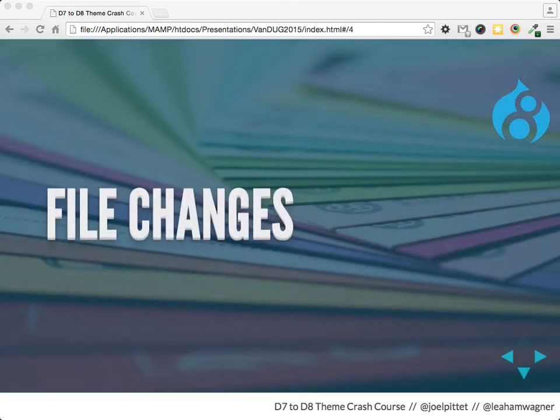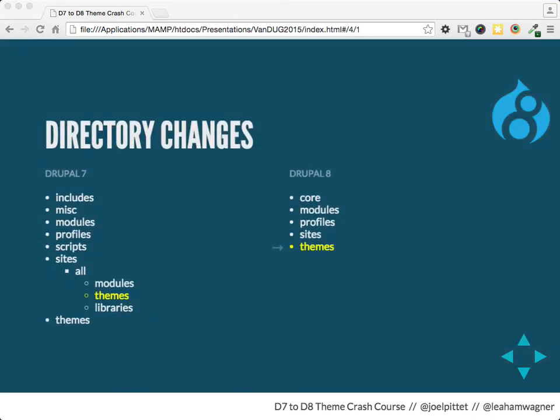So next we'll go over the file changes. The first thing you're going to see when you download Drupal 8 is the directory is totally different. You're going to see that all of the stuff that actually is core is in a core folder now, which is nice. So when people say don't hack core, you actually know what's involved there.